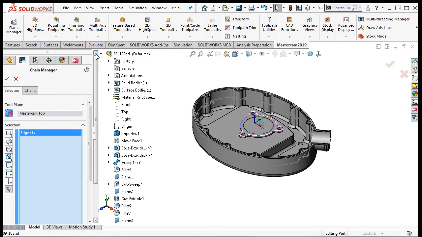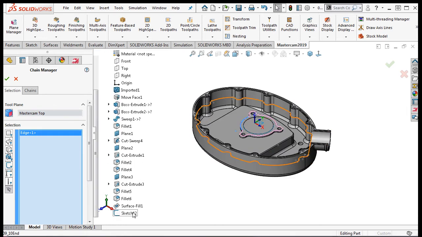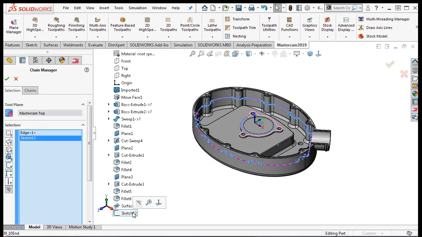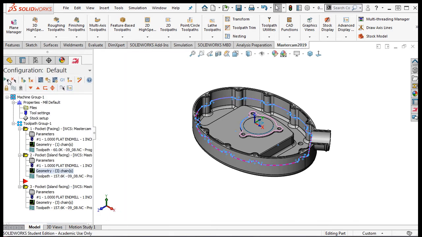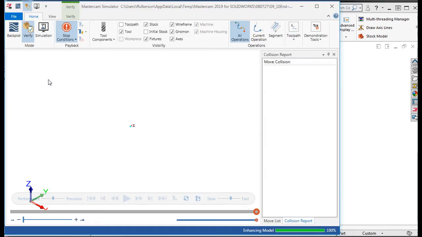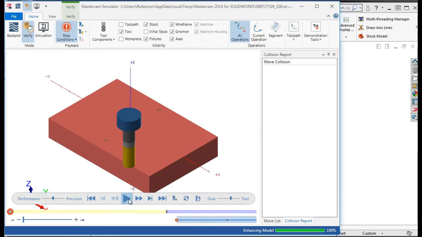and select the sketch from the feature tree. Then accept these selections and regenerate the toolpath. I'll show the cut lines, and now I can see the walls will not remain. I'll verify the first two operations. Play the simulation.